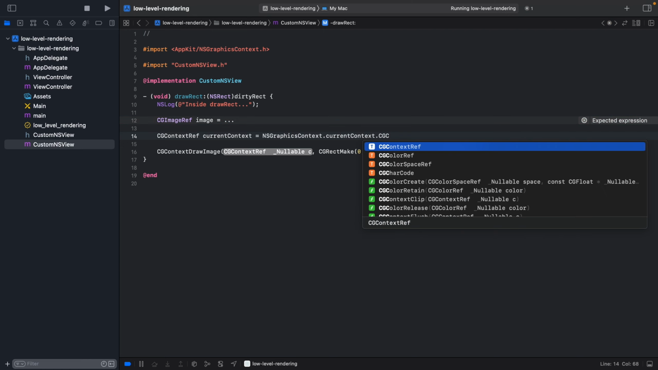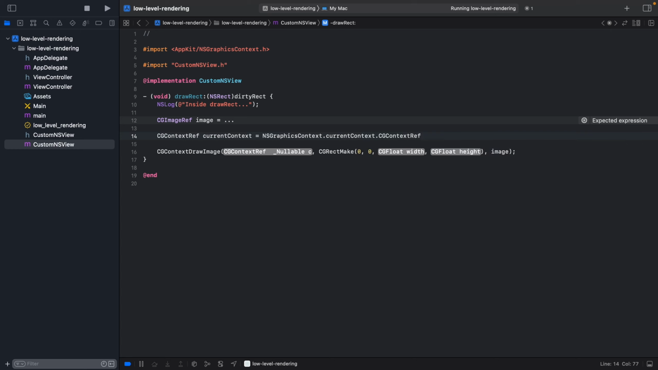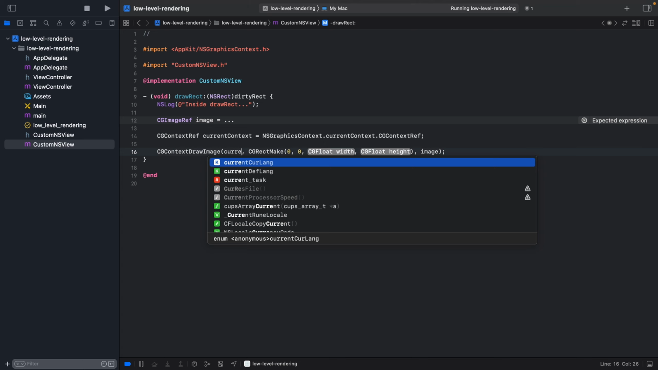So there is a nice helper which we can use to get the pointer converted to this Core Graphics type that we want. So that should do it for us. We will pass it here.